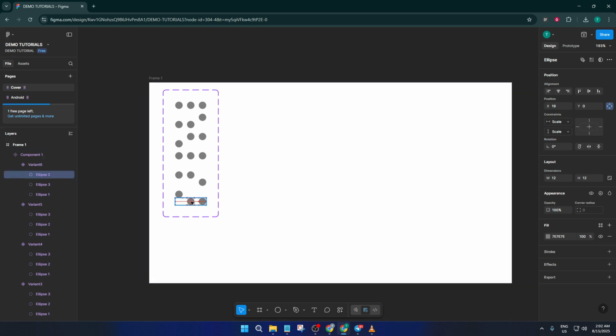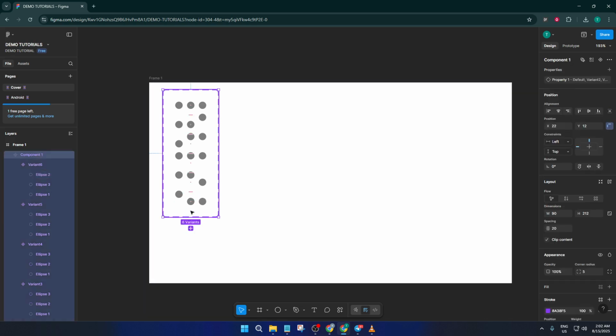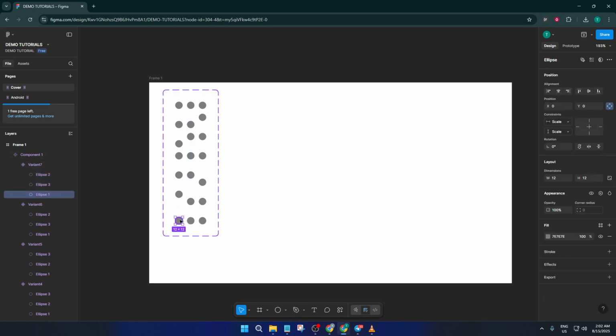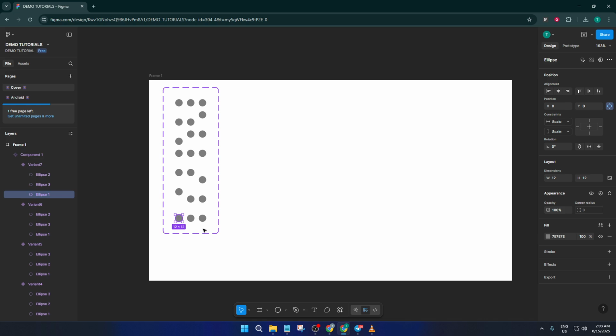Now let's add the animation magic with prototyping. In prototype mode, link each variant to the next. The key settings here are after delay, with the delay set to just 1 millisecond. Think of this as telling Figma, switch to the next frame as quickly as you can. For the animation, choose Smart Animate with an ease-out curve and set the duration to 300 milliseconds.